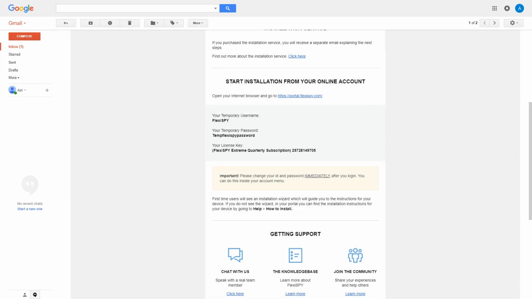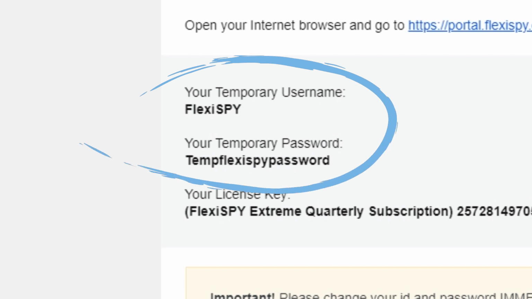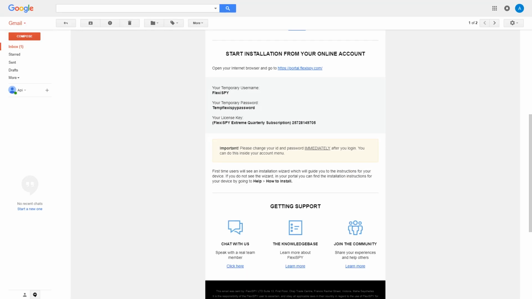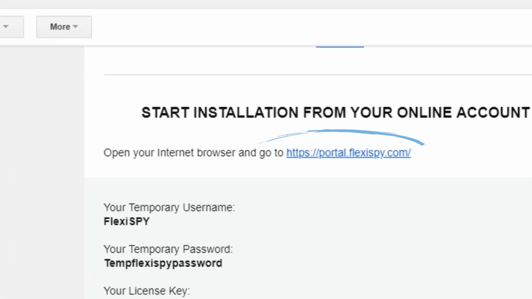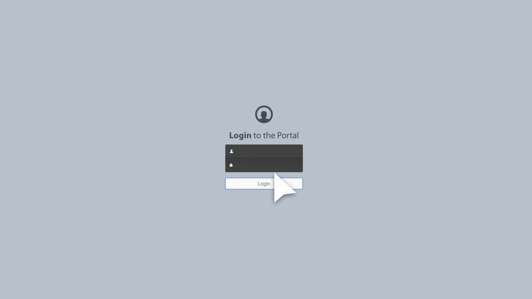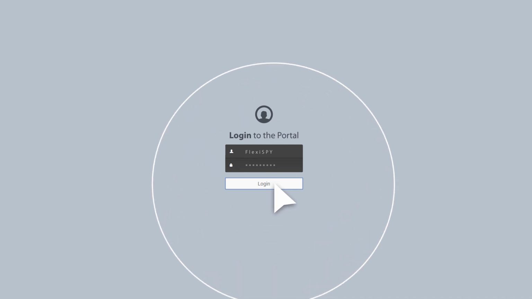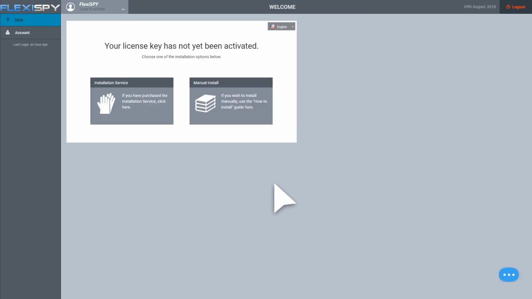First things first, you need to log into your portal with the temporary username and password you received in your welcome email. Let's go ahead and do that now. First, using your favorite web browser, click on the link to the FlexiSPY portal provided in the welcome email. Next, copy your temporary username into the username field, then the password. Click Login, and we should now be inside our portal.